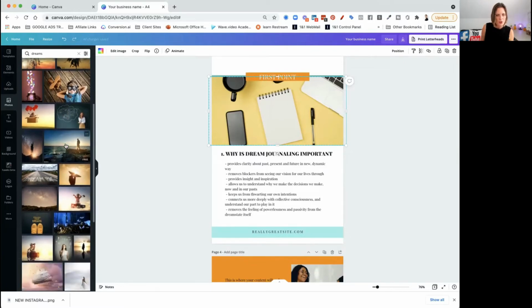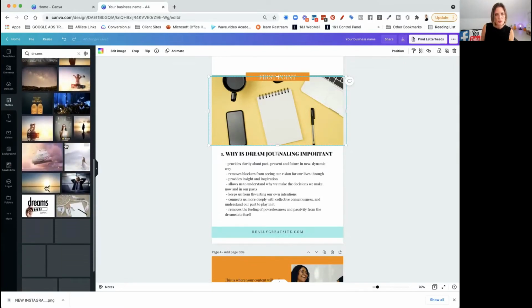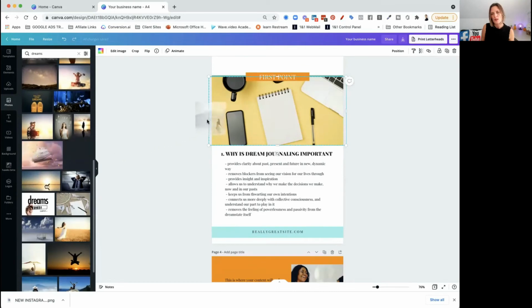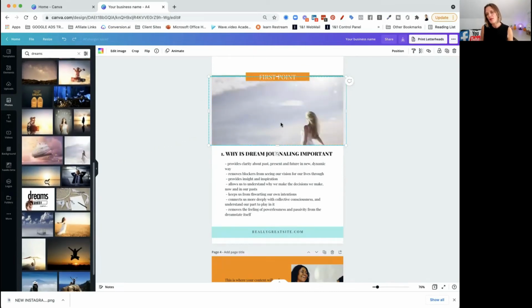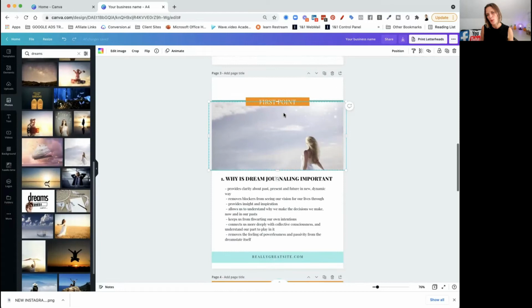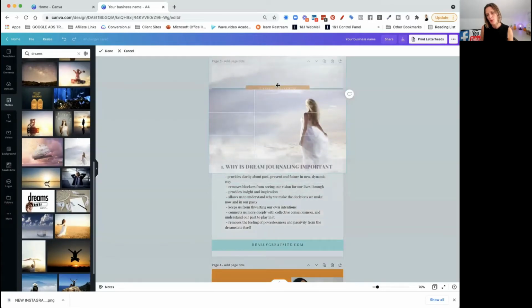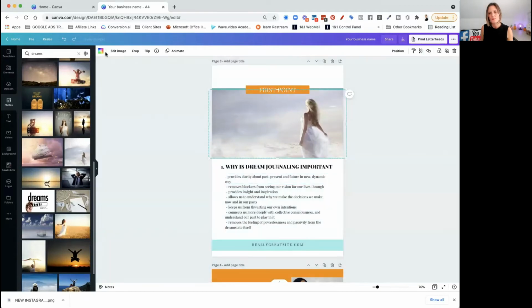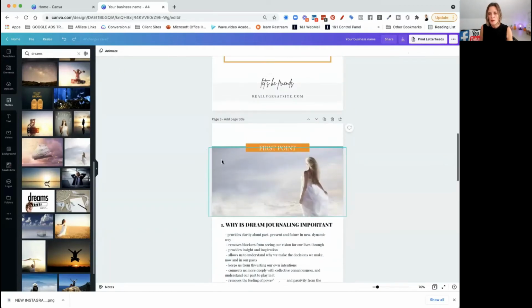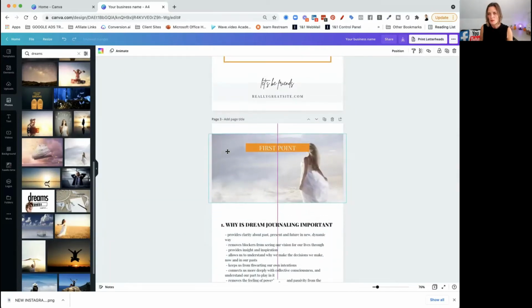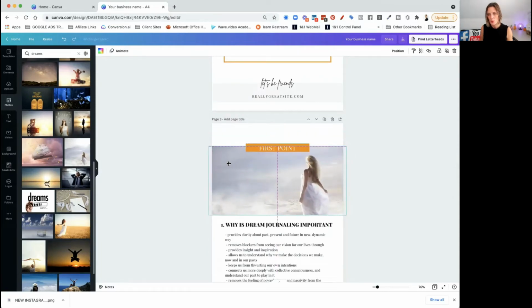So maybe I would just choose, this one's quite nice. I'd pull this over and grab it here. Now, if it's too low and it doesn't fit in properly, double click it and pull the picture up and click done. You can also position the picture up a bit if you want, or down a bit, depending on where you want to. You can also move items.